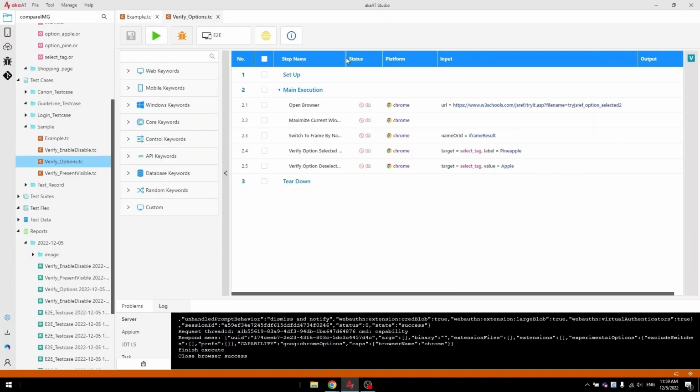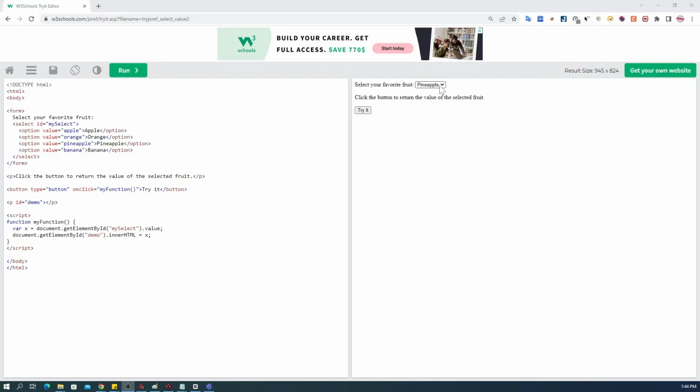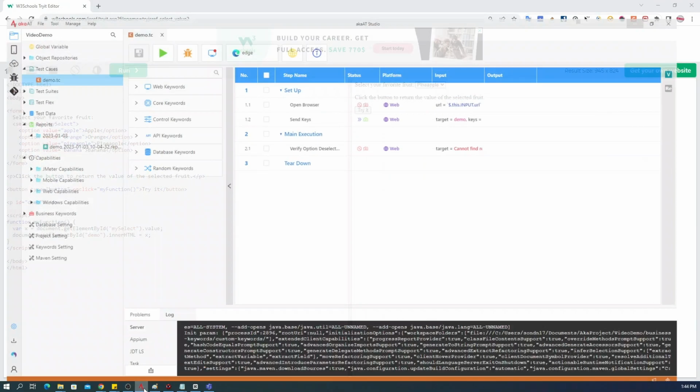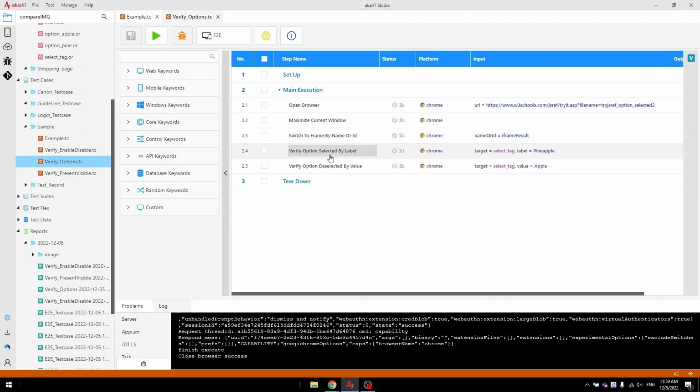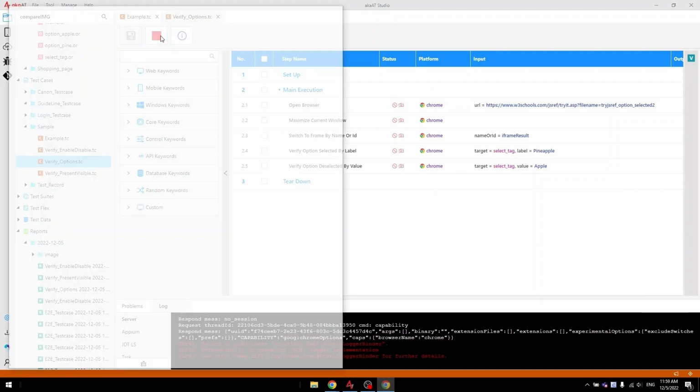Back to the website. In this website, I will choose two options, apple and pineapple. I will choose pineapple and not apple. Then, back to akaAT Studio. In step 2.4, it will verify whether the option with the label pineapple is selected or not. And step 2.5 will verify whether the option with value apple is not selected.